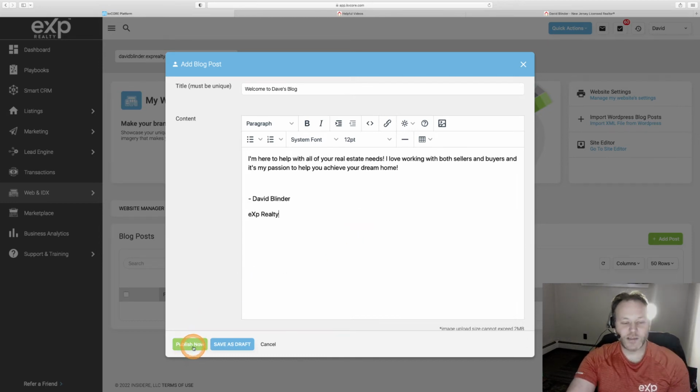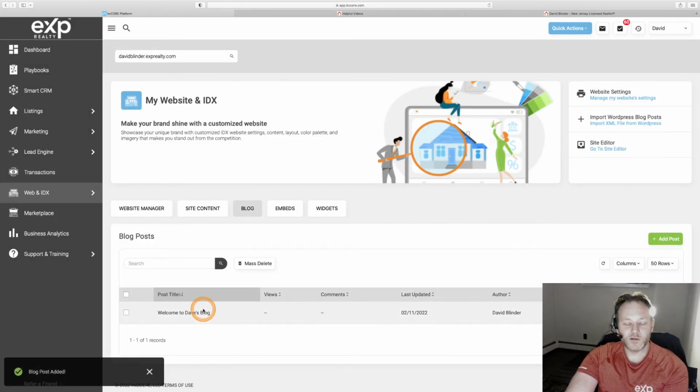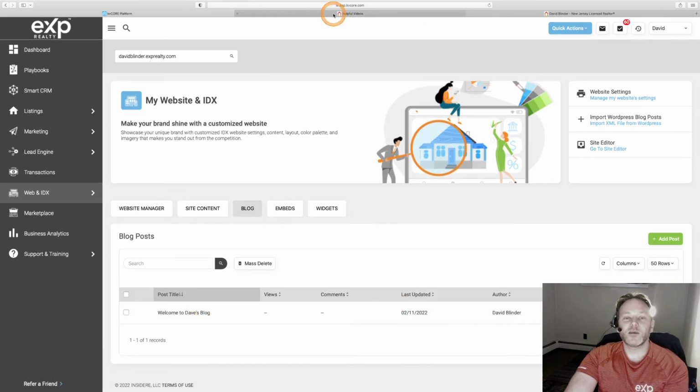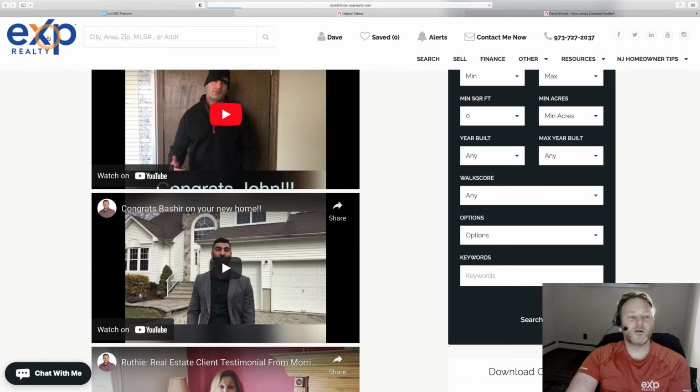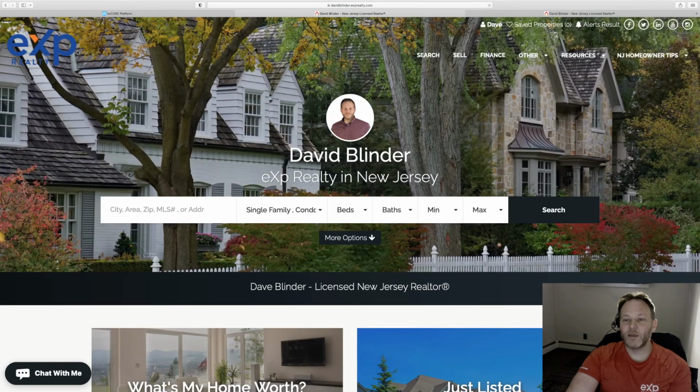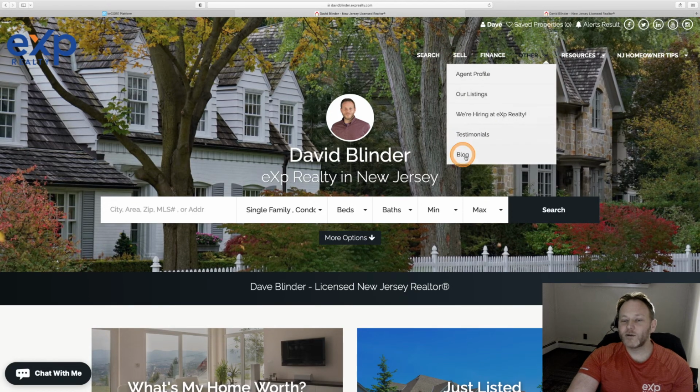You can do save now, publish now, or save as draft. These can also be undone later, the blog posts. So these are coming right now. They're sorted by date updated. And if we click again on that EXP logo, it brings you to your main page on the front-facing public view of your KV Core website. So if we scroll down, blog is currently located under other on my website.